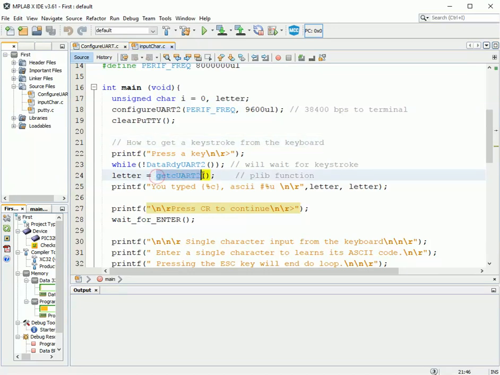The first one is getcUART2. And what that does is it simply gets one character, the c stands for character here, from the UART module. So the UART module has a little buffer. When you hit a key, that letter is held in this buffer and sets a flag.